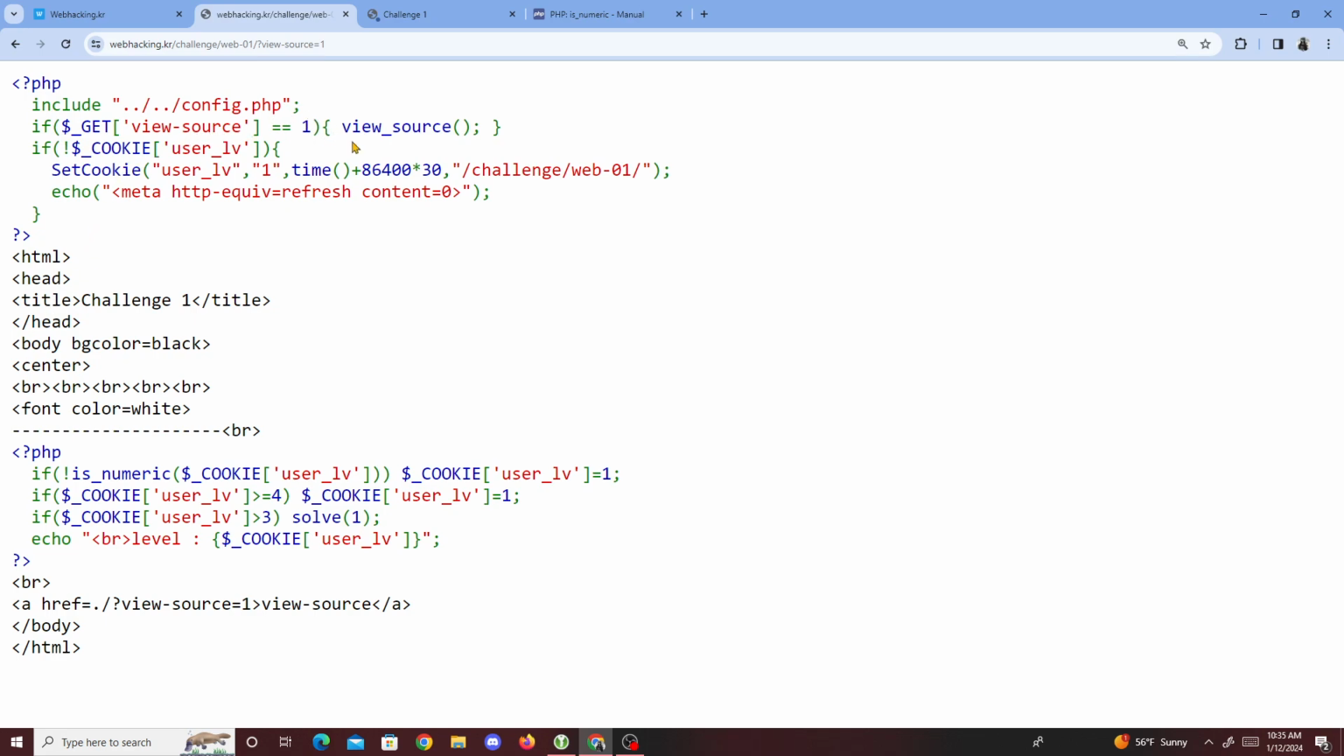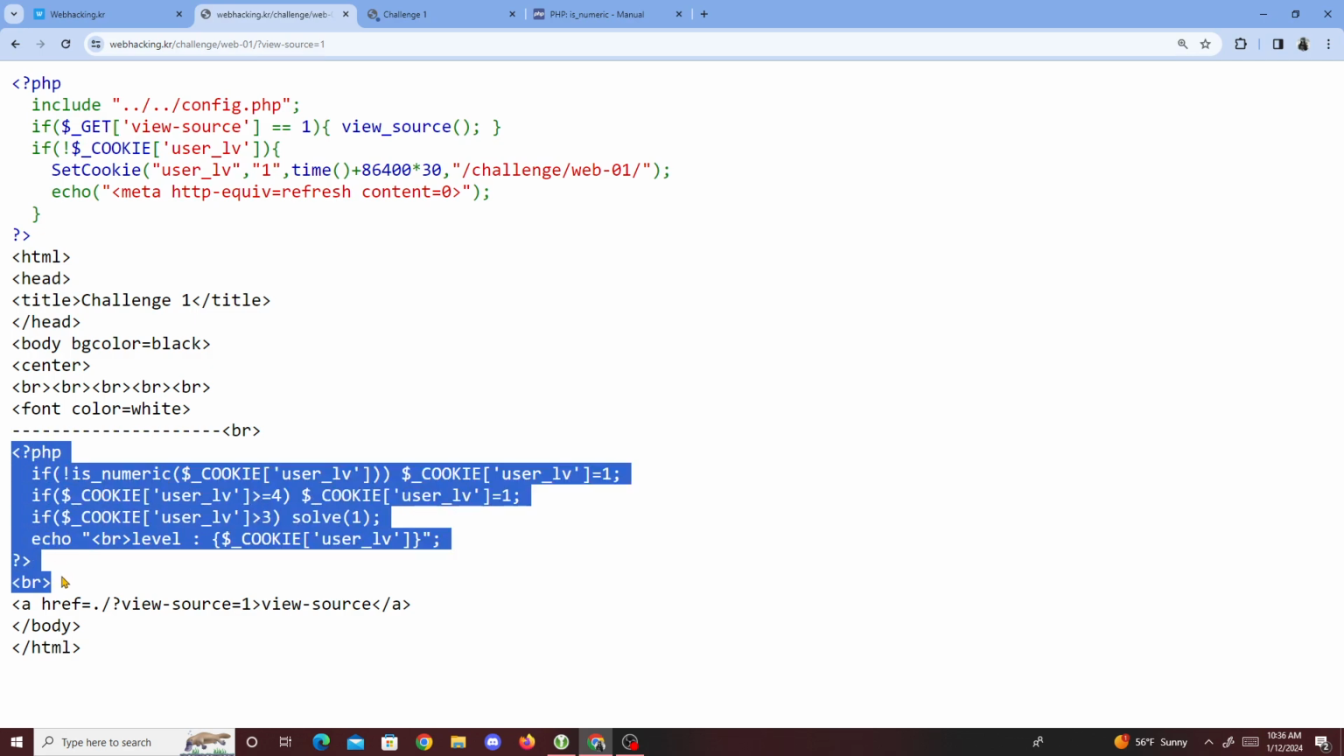So we get the view source. We see the source code, first of all, and we see a bunch of it. We want to check where the solve happens. Right away, you see that the solve happens in this part of the code: if cookie is greater than 3, solve. So I guess our main focus is just going to be this part.